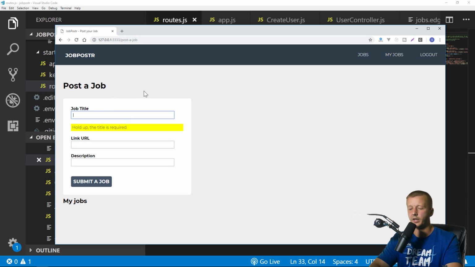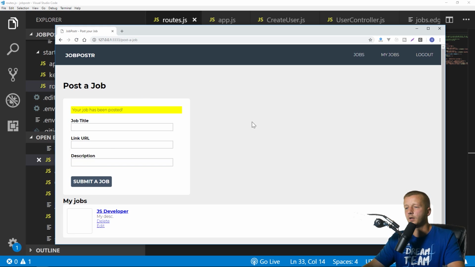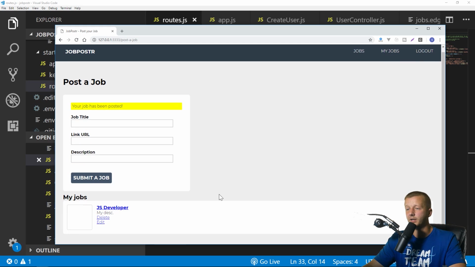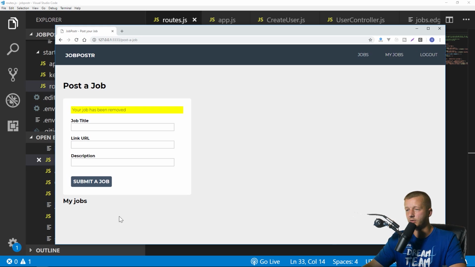So now let's put in an actual job, JS developer, whatever.com, and my description. So submit it. Your job has been posted, and now it's automatically showing up underneath here. Obviously, I didn't spend much time on formatting this correctly because I wanted to get it done quick enough. But as we can see now, we have our edit and delete. So let's just try deleting. Your job has been removed, and now it's been removed from the database.